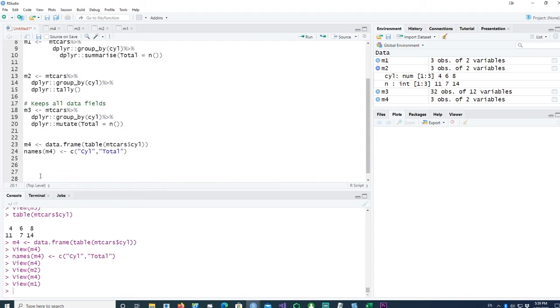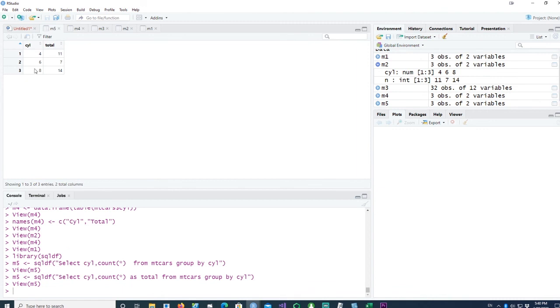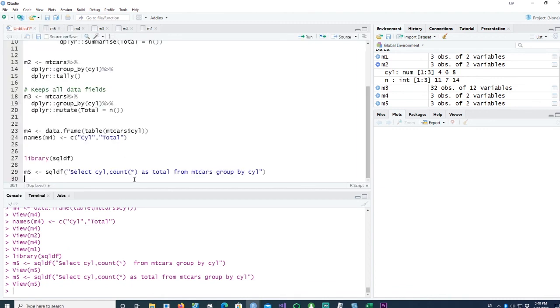Another way of doing the count is by using SQL statements. We would need a package called sqldf, so we call that library by giving the above command. So here we go. We issue a SQL statement saying select cylinders and count(*) as total from mtcars, and group it by cylinder. So this is a typical SQL statement. Okay, let's see the result. Here we go. We have cylinders and total.